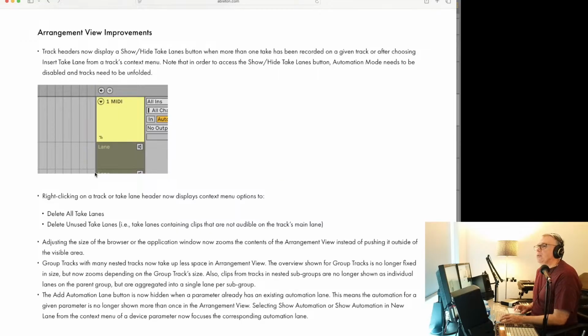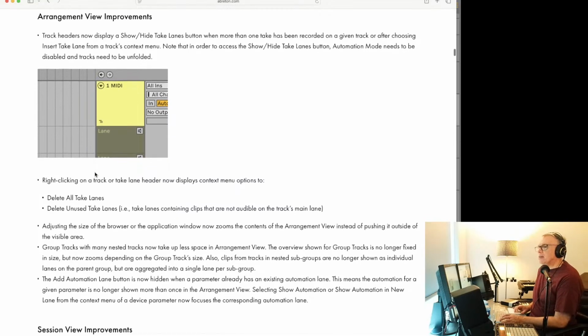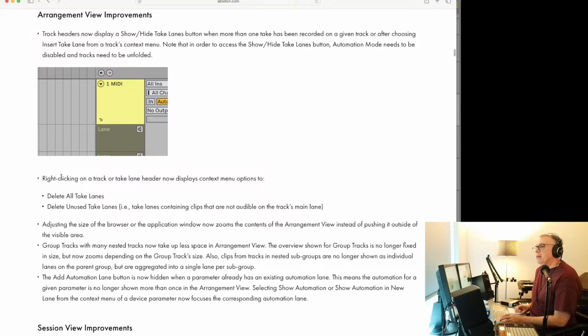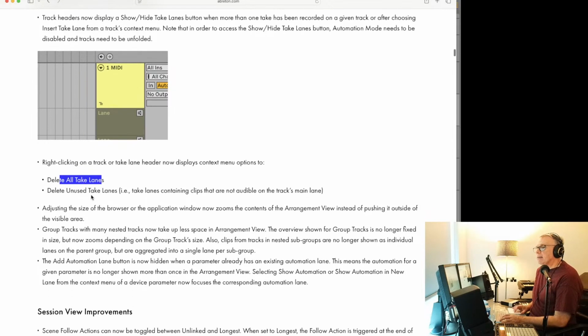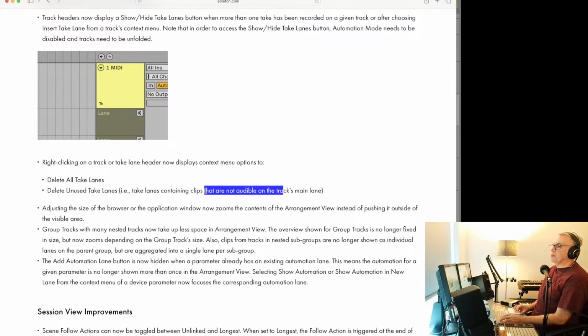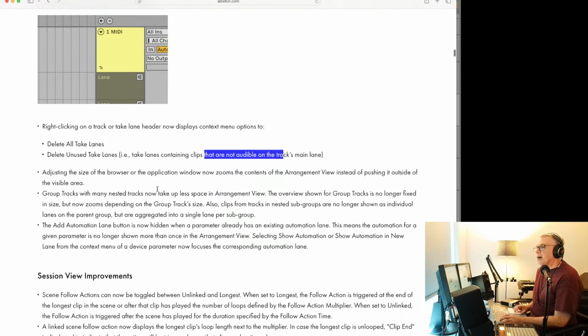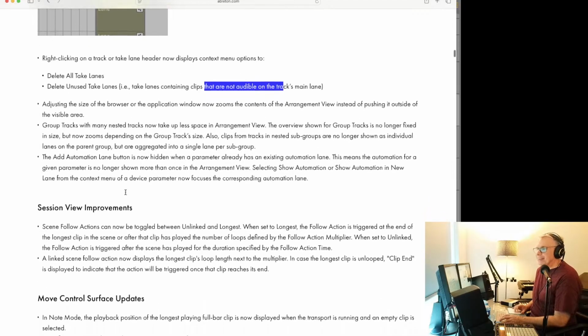And the arrangement view, okay, we went through a few of these, but right-clicking on a track and take lane header. They made changes with the comping, the take lanes, and delete unused take lanes, clips that are not audible. So that's interesting. If you muted everything on a lane, you can just make it delete all of those if you know you're not going to use any parts of those. So it's a good way to clean up your stuff. I'm not going to go do a whole bunch of comping recording. You guys have to listen to me sing.